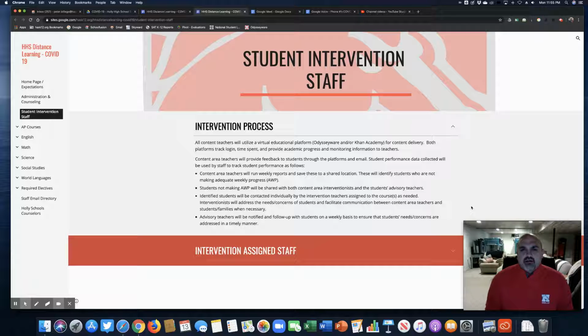And so our content area staff, every Monday, those teachers in Odysseyware and Khan Academy will run reports. They will identify students who have not made that weekly progress. You'll see in some of the documents that part of the expectation for students is that they log in 3 days a week. That can be in one course, that can be in multiple courses. It is very much dependent upon what they're currently working on, but those logins must remain nonetheless. That's part of the graded work for the course.